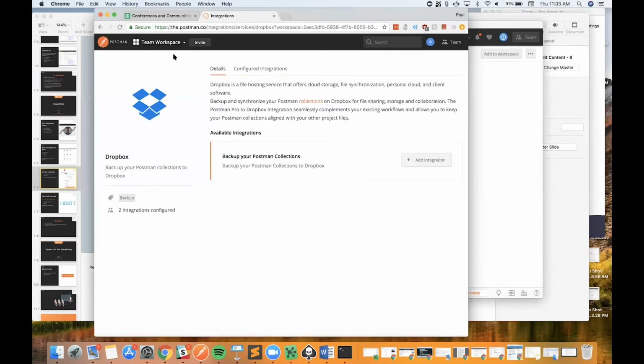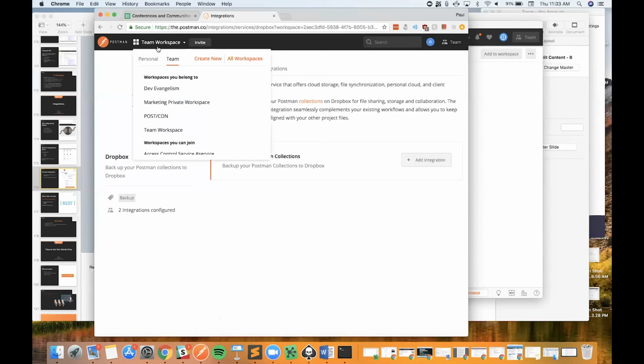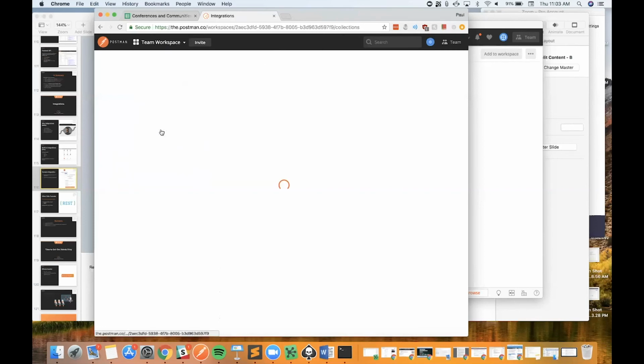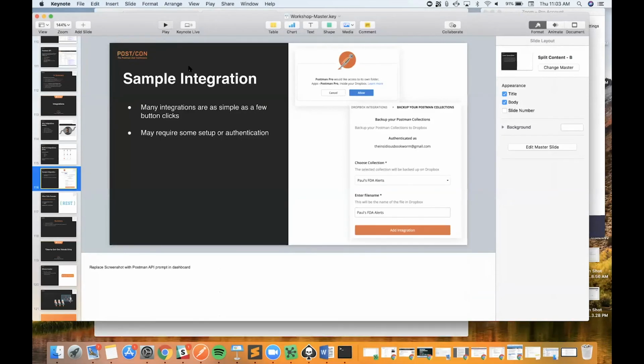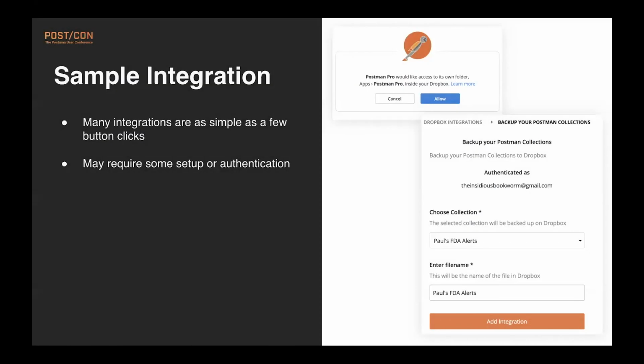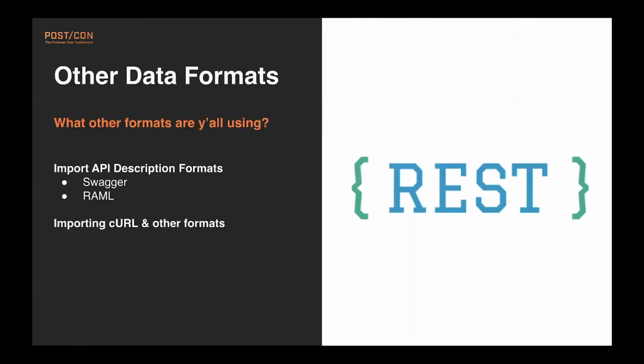Most of these integrations can be viewed via the workspace. If we go back, you can see the integrations that are currently existing in your workspace. So besides a little bit of setup or authentication, you can go ahead and really pull that functionality right out of the box.